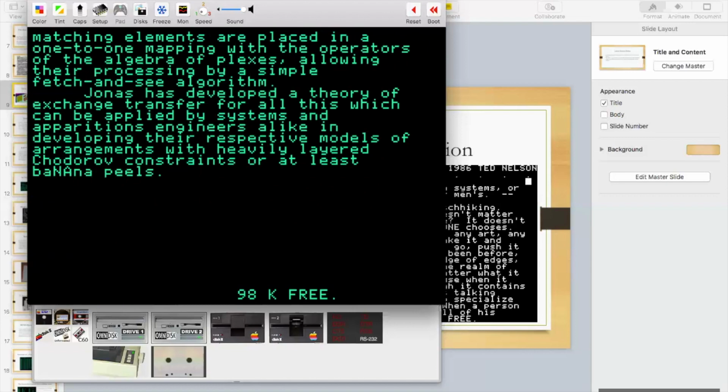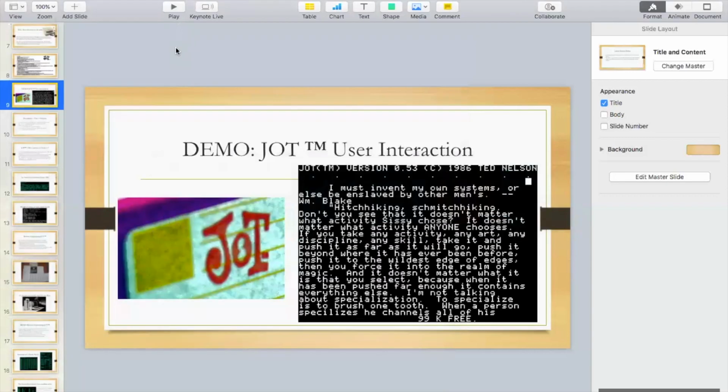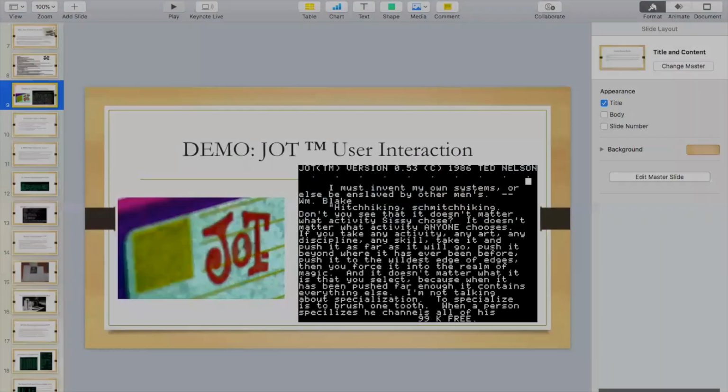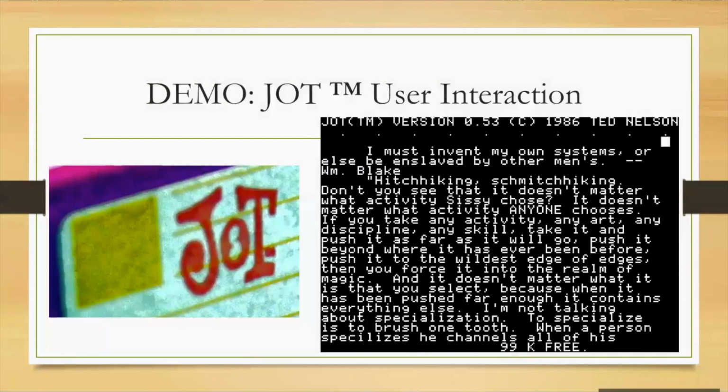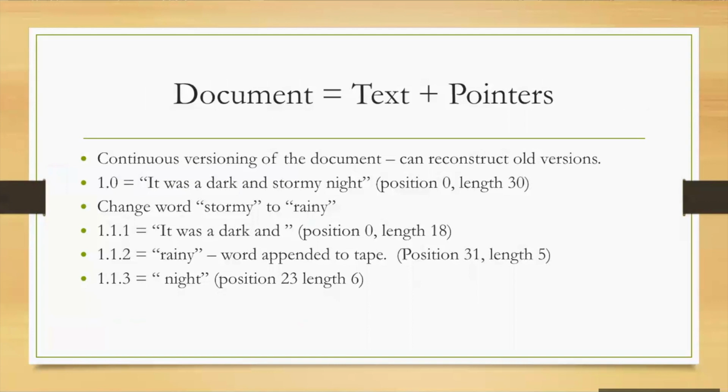All right, so let's go back to the PowerPoint, Keynote, okay, and continue. So a document is text plus pointers. And because this is done, you have all the old versions of the document. Every character is essentially a new version as you're typing. So you could reconstruct old versions.